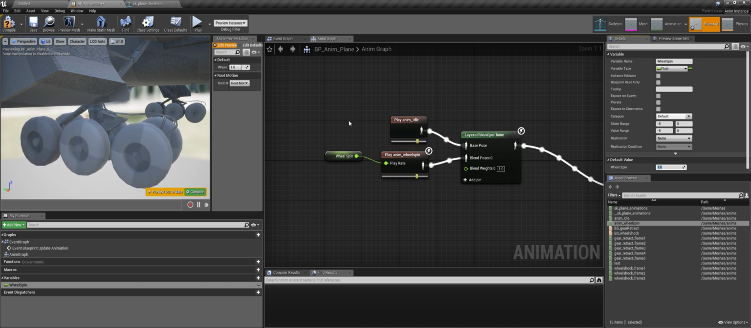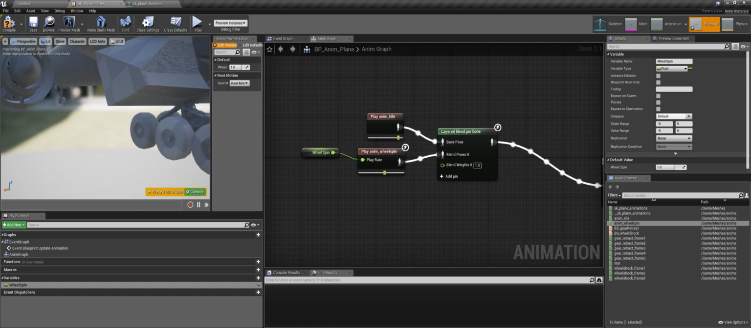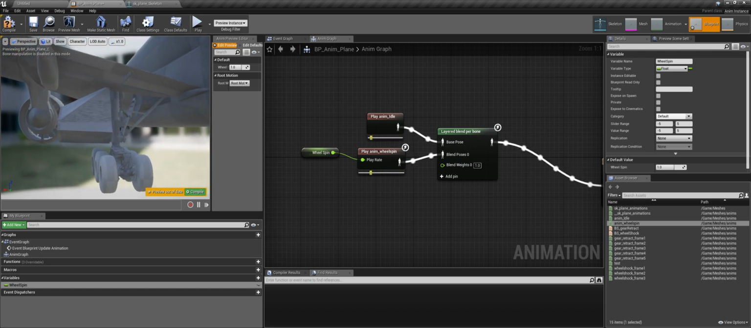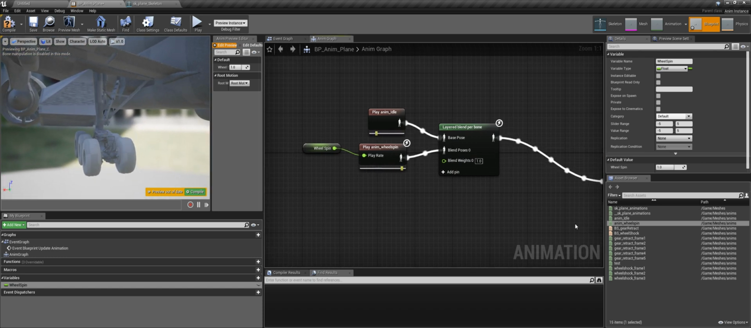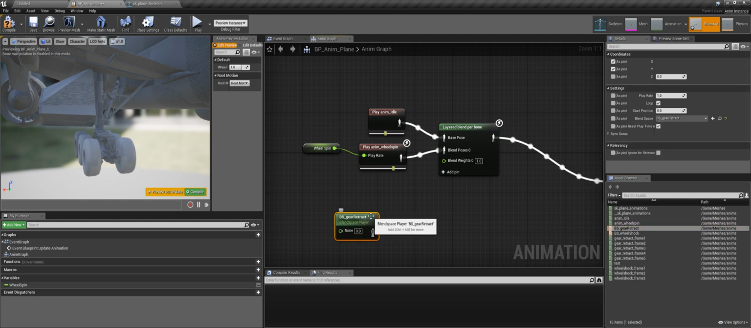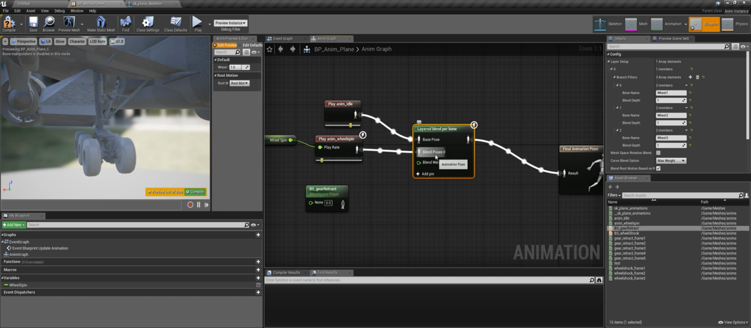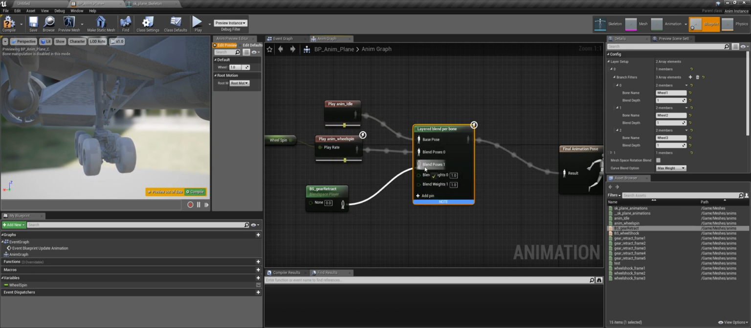So anyways, next we're going to do the gears, the retracting gears. We're just going to throw in the gear retraction here, the blend space for the gear retraction, and go ahead and add a new pin and throw that in here.